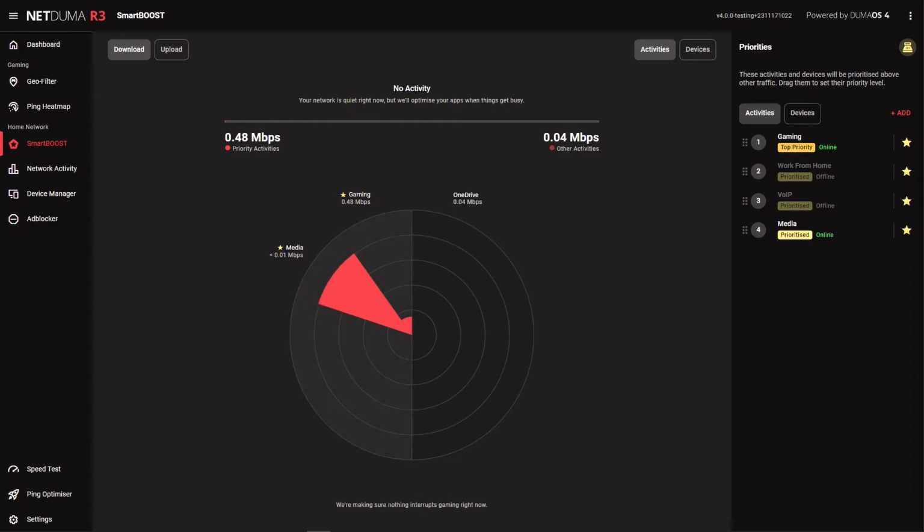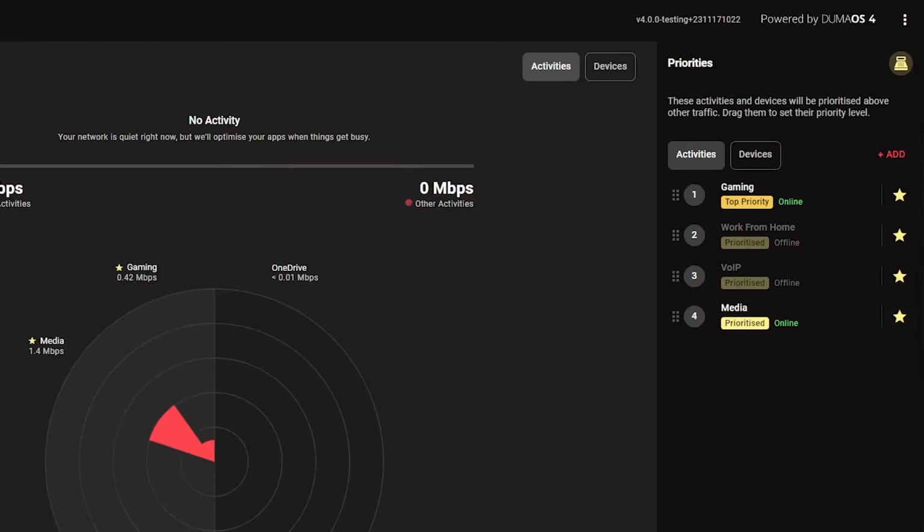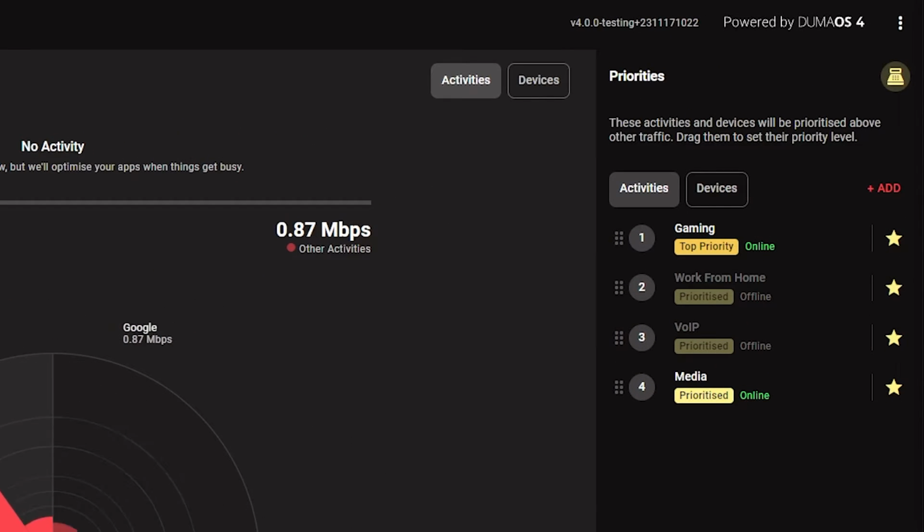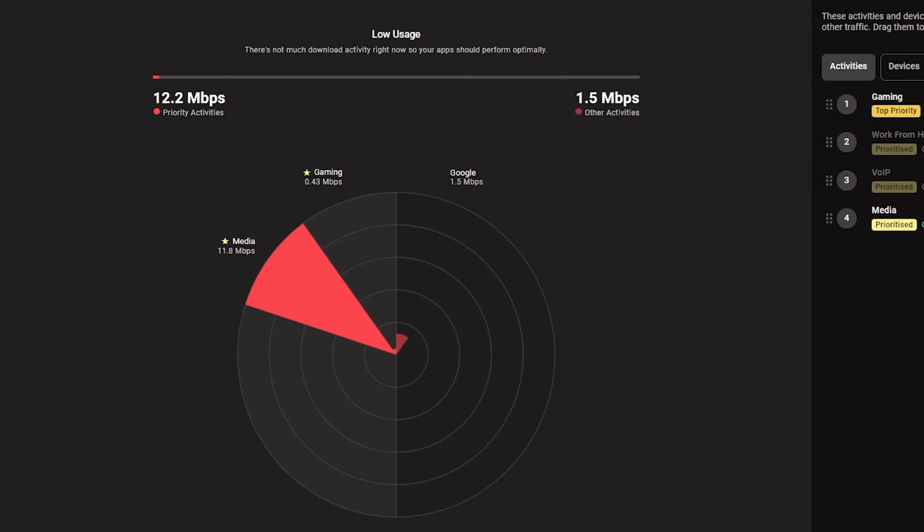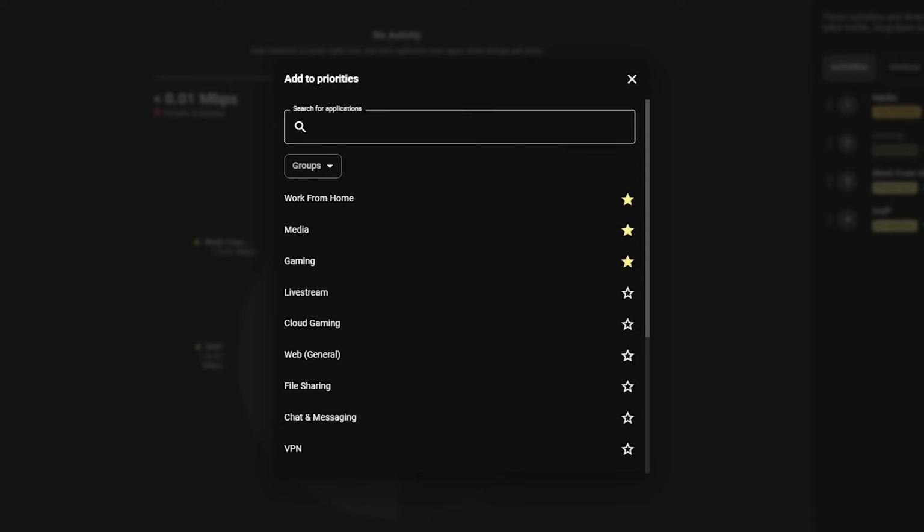If you have used DumaOS before, you will notice how different SmartBOOST looks compared to the original. It's now much easier to see your prioritized applications and how much bandwidth they are using from the priority chart on the screen. SmartBOOST serves your network's needs.